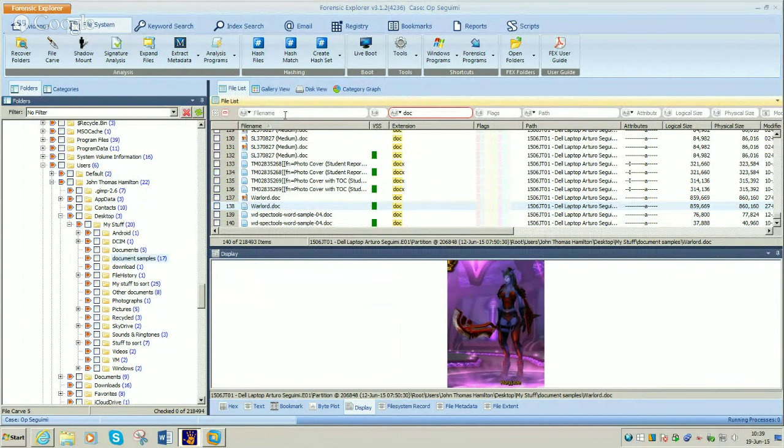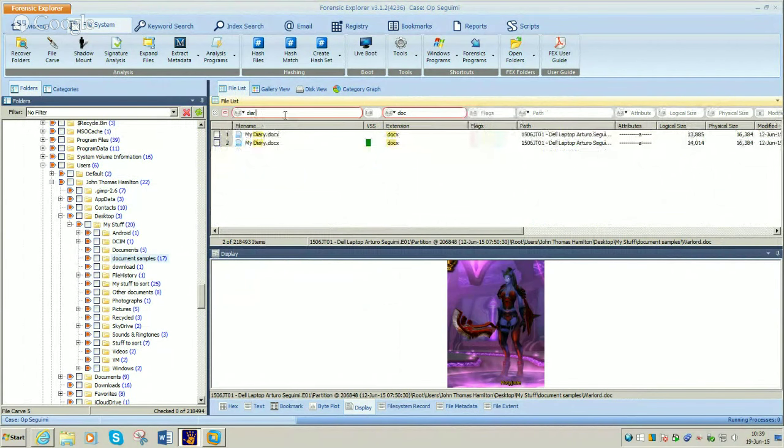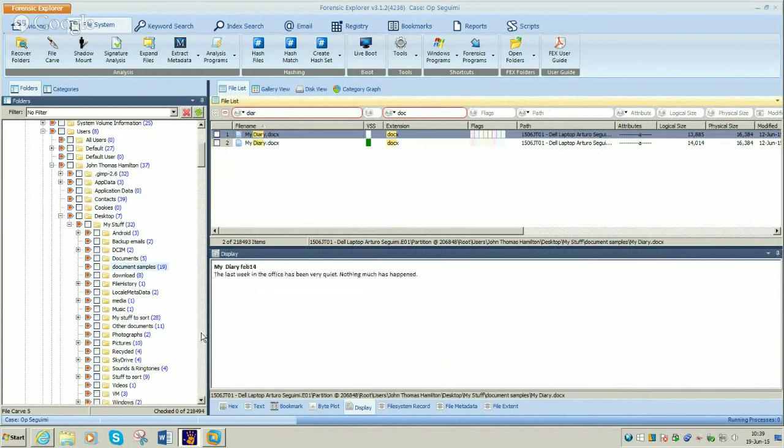If I know the name of a document, which I do, obviously, I can go and show you a typical example of what we've got. We've got the two files here, and in this one, we've got my diary, February the 14th. The last week in the office has been very, very quiet, nothing much has happened. Here we've got what the user is seeing.